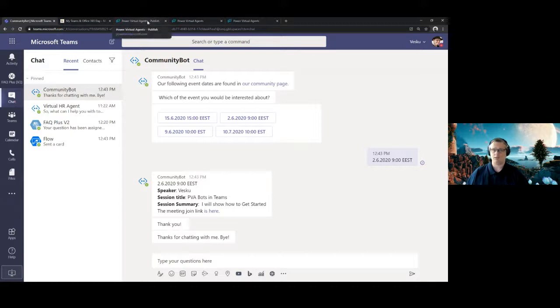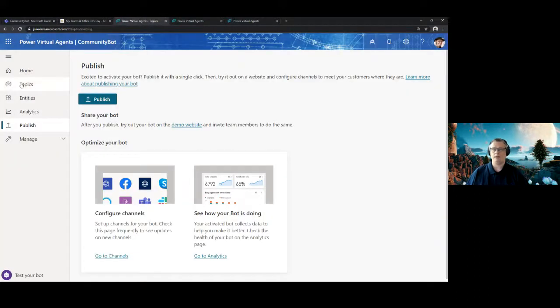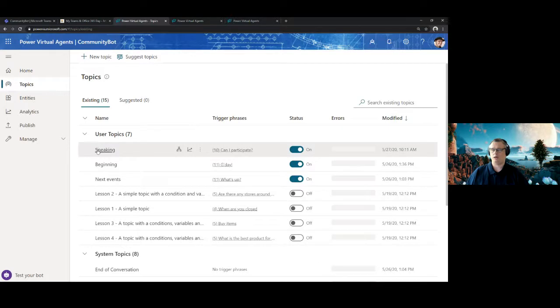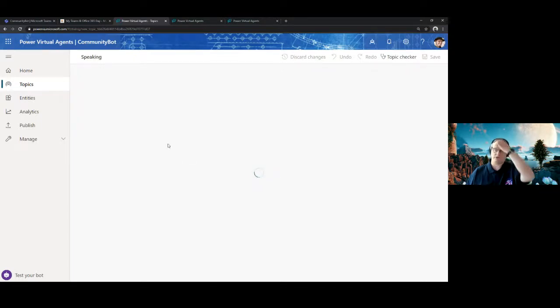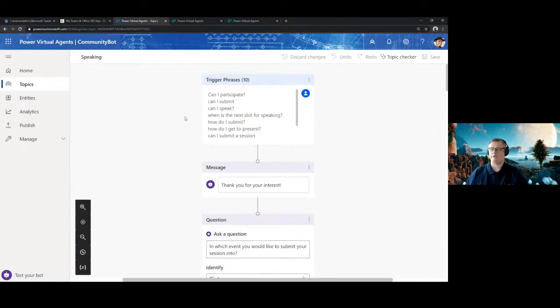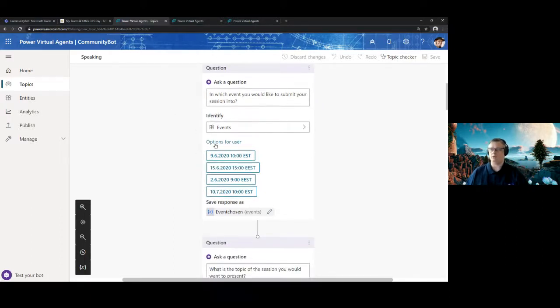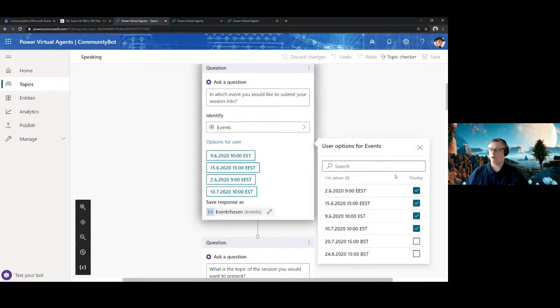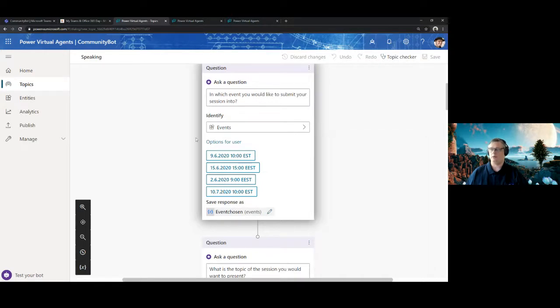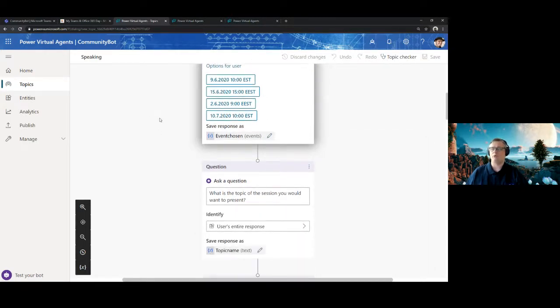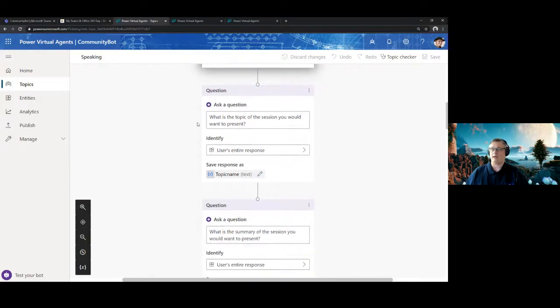What's it doing in the Power Virtual Agents? Let's go and check on the speaking opportunity. I can see the conversation canvas. This is quite simple. Just the trigger phrases, messages. I could ask more questions there. Okay, I have a list of options for available upcoming events. For example, this is done in a very simple way. And then I ask more questions.